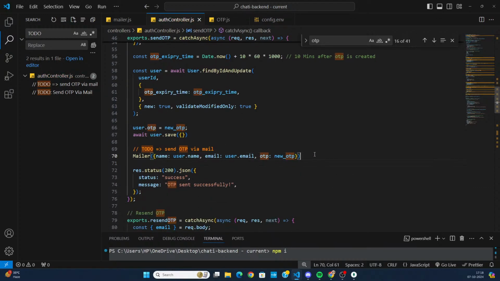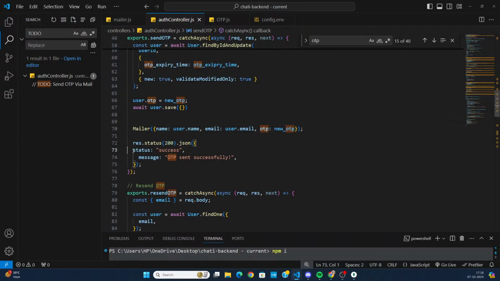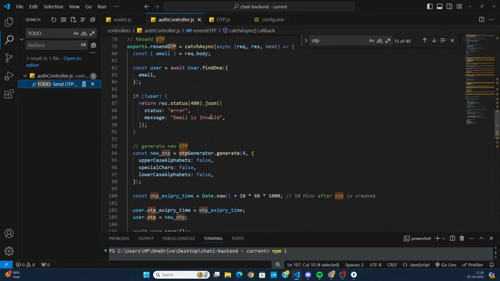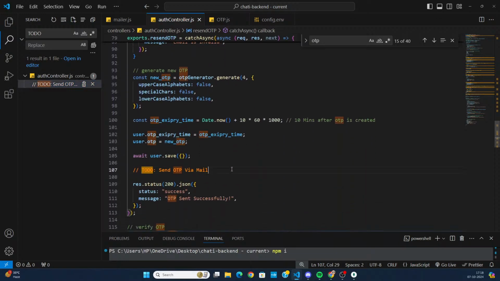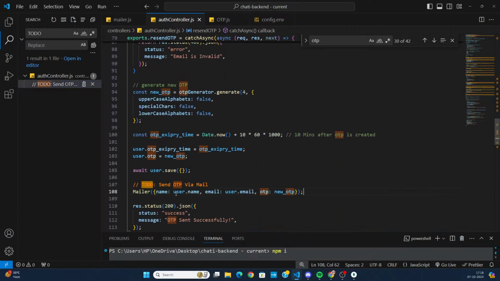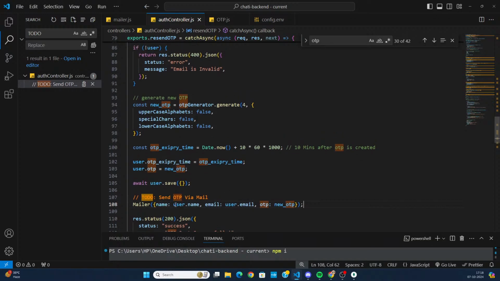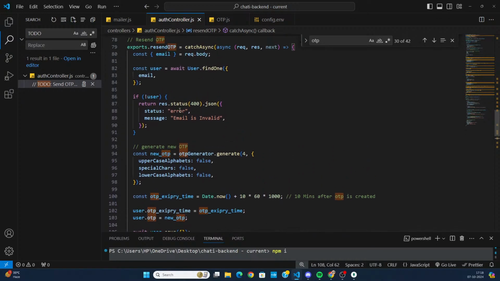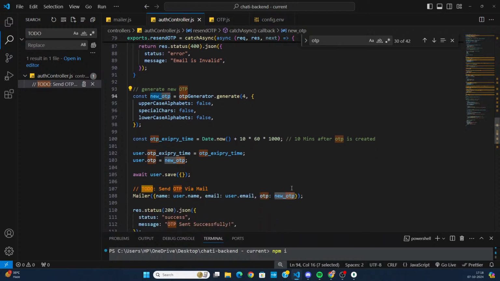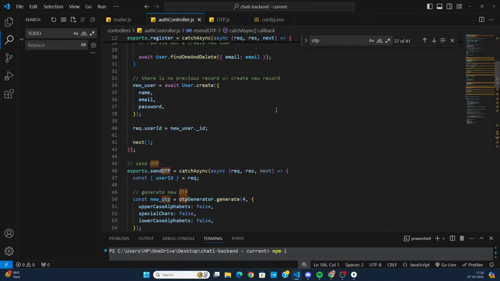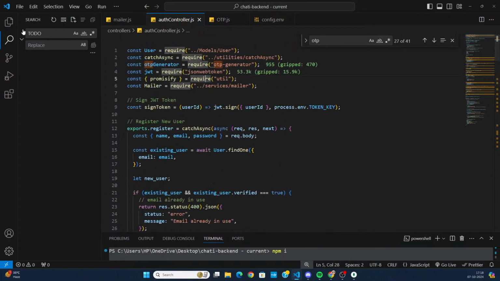Now this step is done. Mail will be delivered over here, and we also have one more place where we need to do the same thing. I'm going to copy this line, and inside the same file we have another to-do, which is inside our resend OTP. Here I'm going to paste this line, but please make sure that the name, email and OTP are correct. Let's verify: name will be user.name, email will be user.email, and OTP will be the newly generated OTP, that is new_otp. Everything is correct, so this step is also done. Now your auth controller is fully ready to be integrated into the front end.